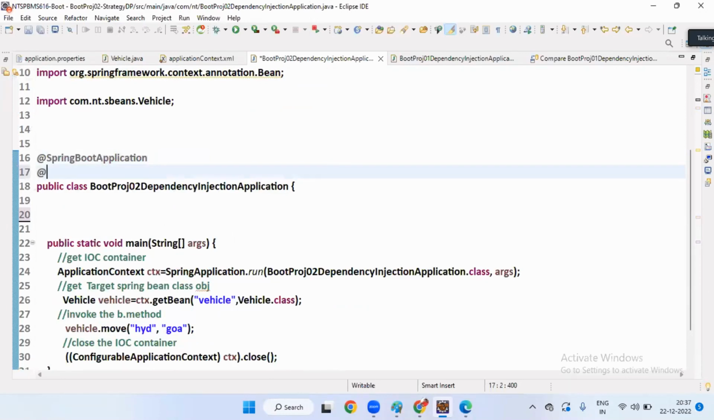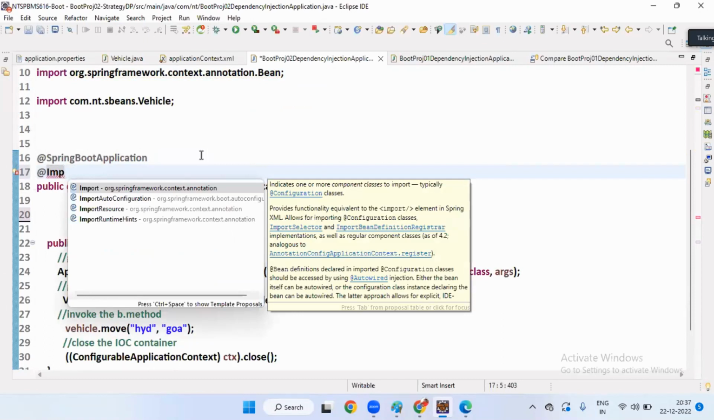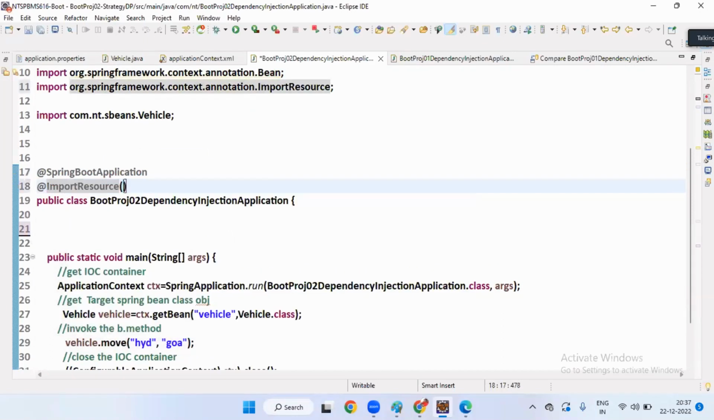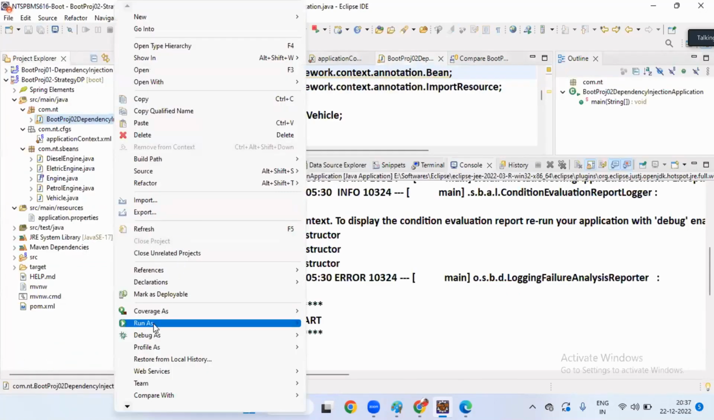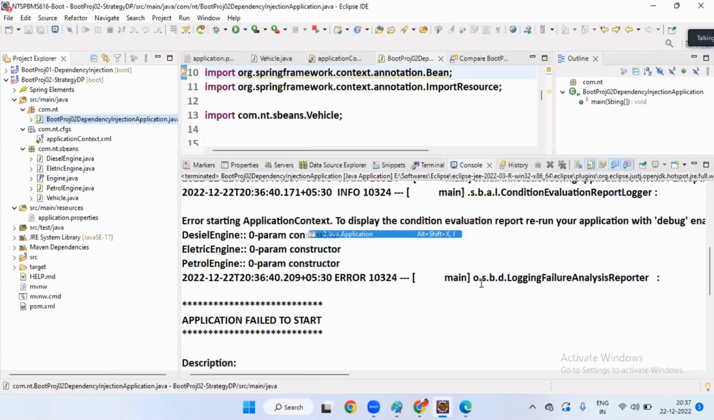Here is what I need to link. I need to link the XML file with the configuration class using @ImportResource. What is there? applicationContext.xml, com/nt/cfz/applicationContext.xml, guys. Super, guys. Run as Java application.